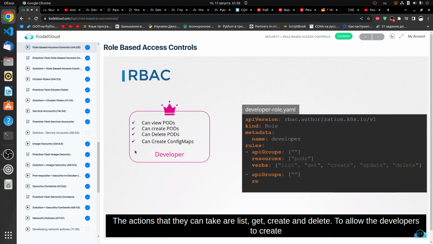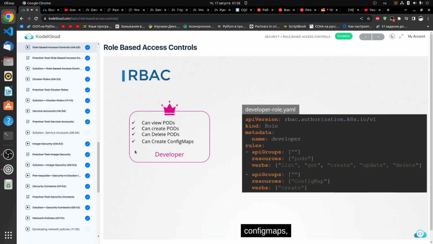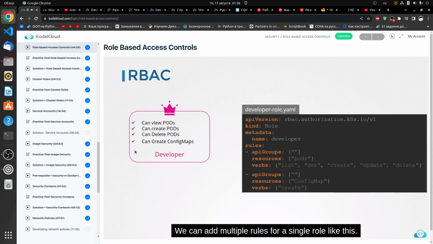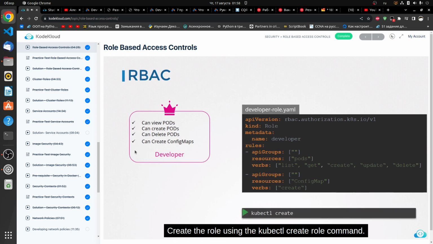Similarly, to allow the developers to create config maps, we add another rule to create config map. You can add multiple rules for a single role like this. Create the role using the kubectl create role command.